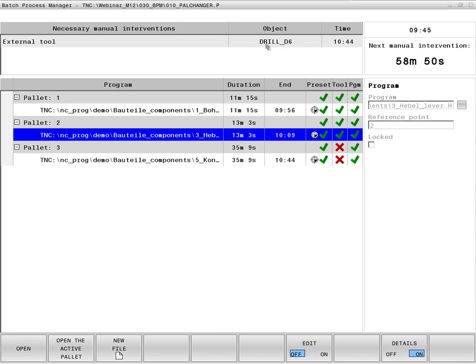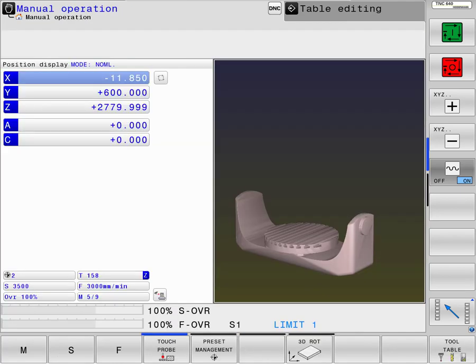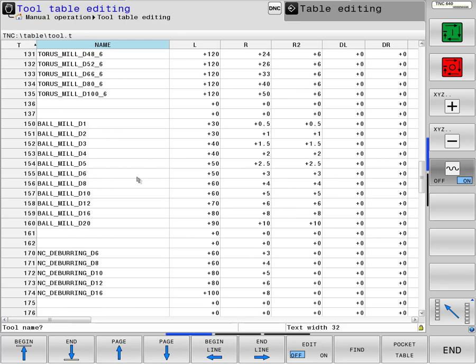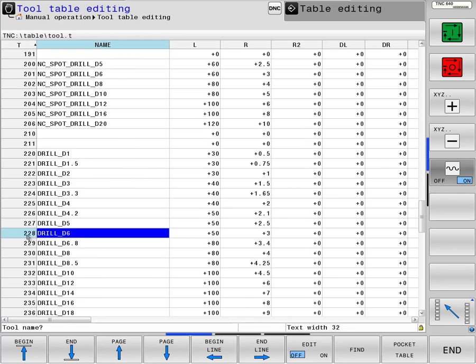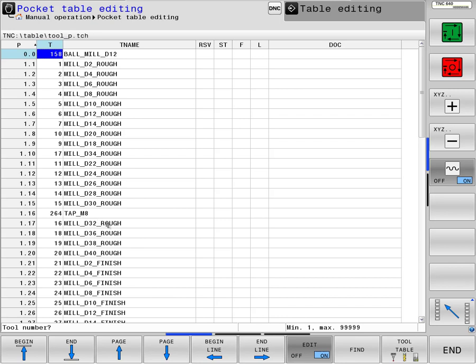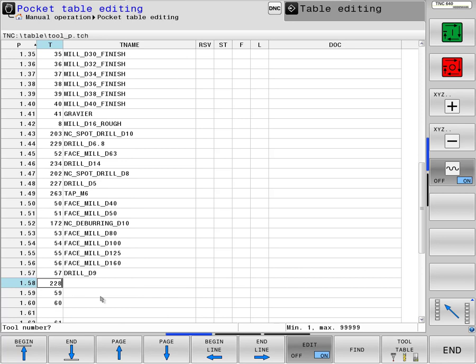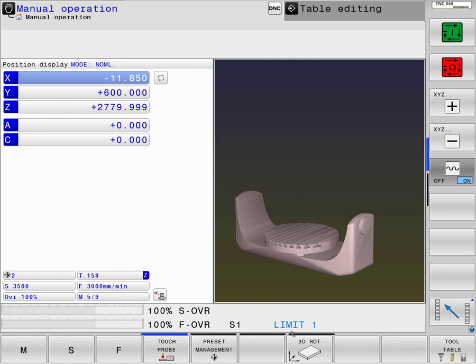Because we see the tool drill D6 is an external tool. So this tool is not available in the pallet. Not in the pallet, in the pocket table. So we can go to manual mode, tool table, take a look. Where is the drill D6? It's here, that's 228. So we just go to pocket table and insert the 228. Okay. Now it's inside of the pocket table, so inside of the machine, of the magazine.